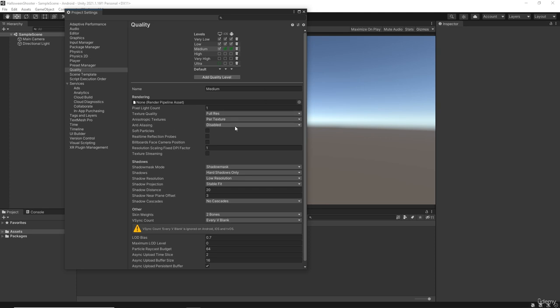Notice that there's no anti-aliasing, so if you do notice a lot of jagged edges on your screen, probably just change this to something like 2 times multi-sampling. Everything else is good.